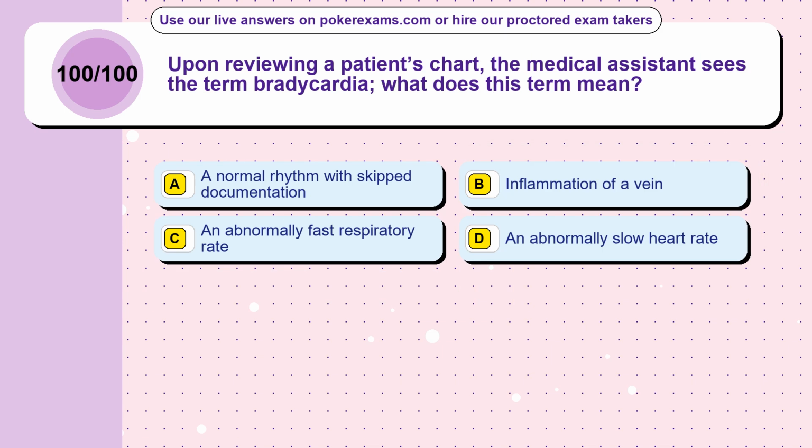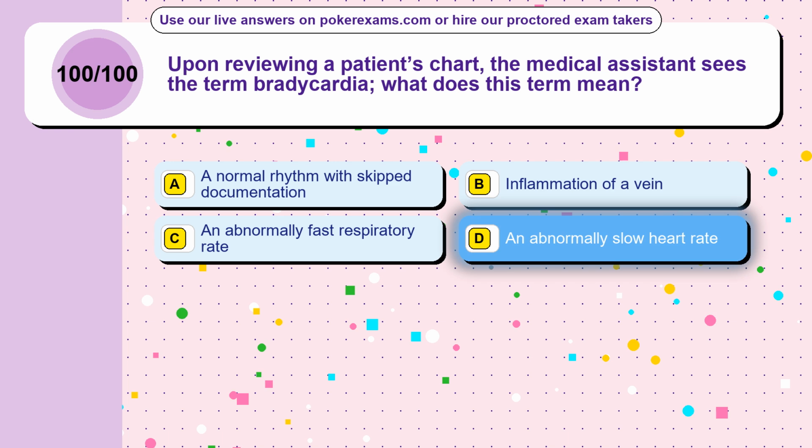Question 100. Upon reviewing a patient's chart, the medical assistant sees the term bradycardia. What does this term mean? Option A. A normal rhythm with skipped documentation. Option B. The inflammation of a vein. Option C. An abnormally fast respiratory rate. Option D. An abnormally slow heart rate. The correct answer is option D.